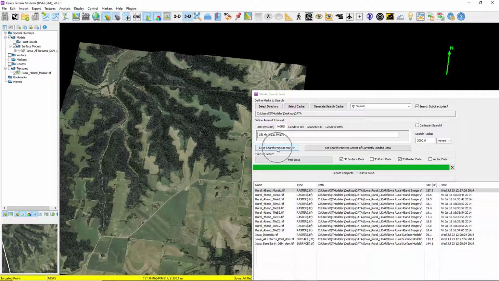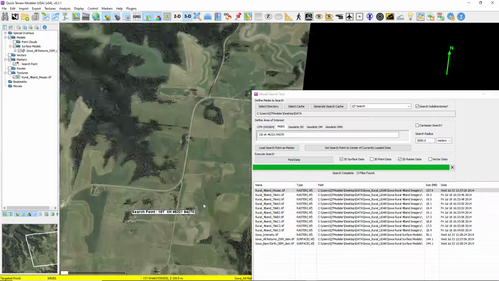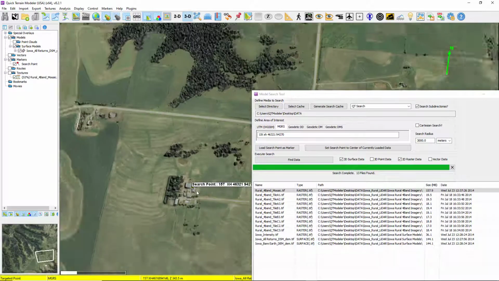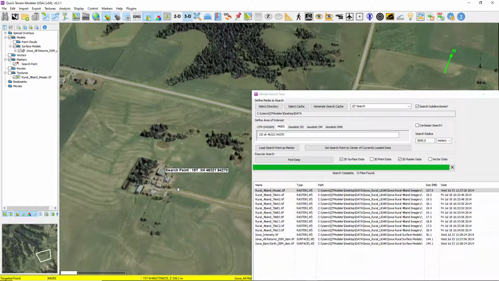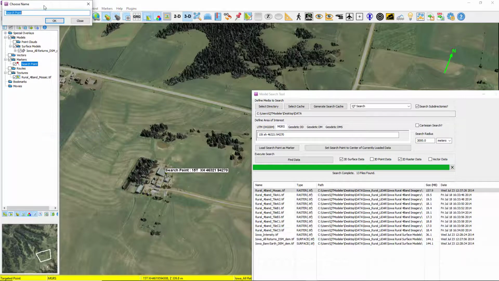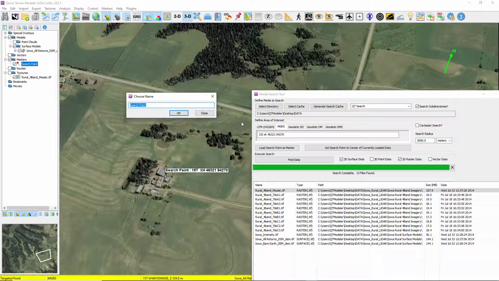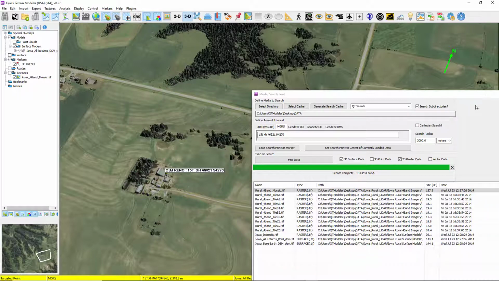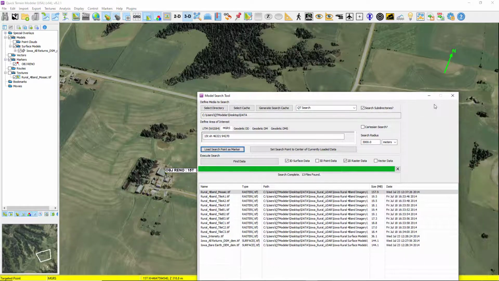Lastly, I probably want to load the search point as a marker so I don't have to fumble around in the scene. Markers are a word for point. Once I do that, then I can see in the 3D scene exactly the point that I was looking for. And now I can right click on it in the layer tree and rename that. Since I call this Objective Reno, I just type in Objective Reno. Okay. That's it. That's a basic search.